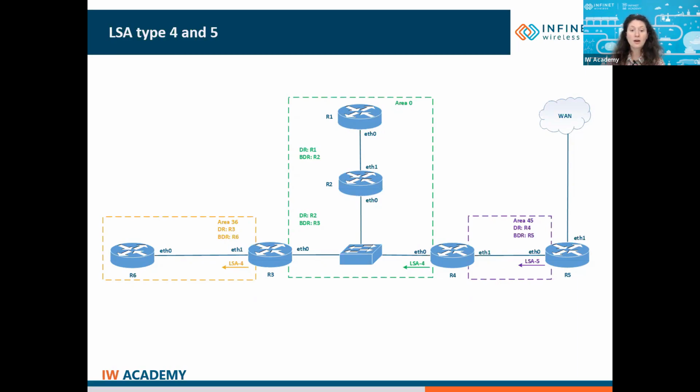the ASBR. In our case, routers R3 and R4, which are at the border of different areas, will send LSA type 4, informing the other routers how to reach R5, which is the ASBR. LSA type 5 is generated by the ASBR and informs about the external networks.